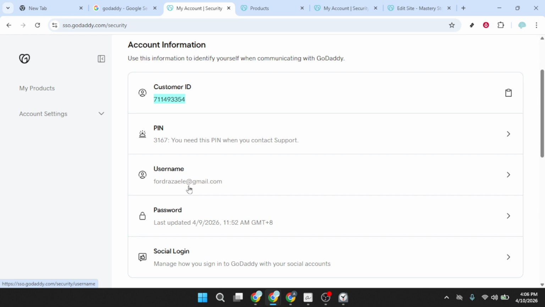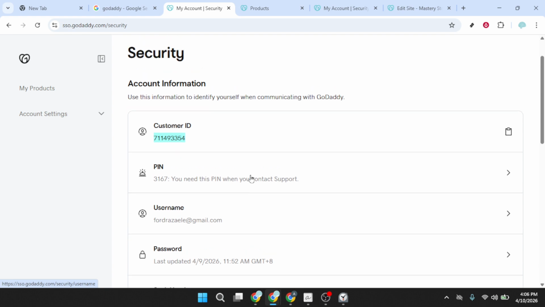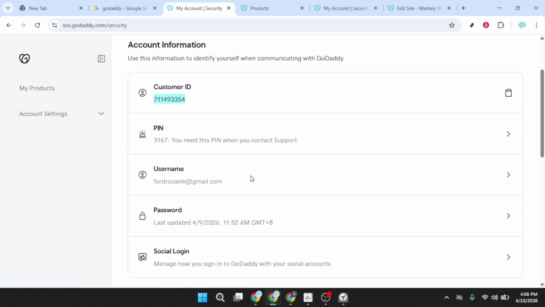That's all there is to it. Open Google and go to GoDaddy, sign in, click your profile at the top right, select View, and then read your customer ID and username from the security or account details section. Keep both pieces of information safe, and consider saving them in a secure password manager for easy, private access later.